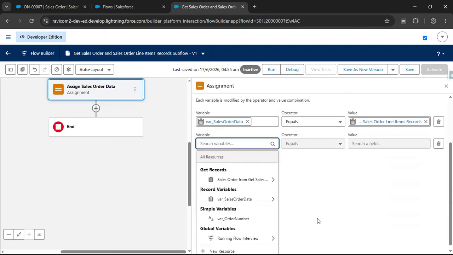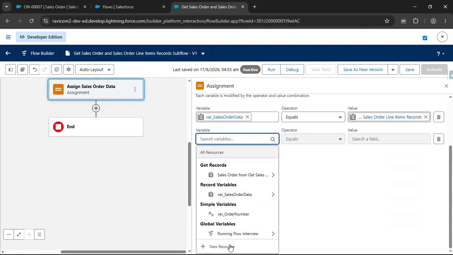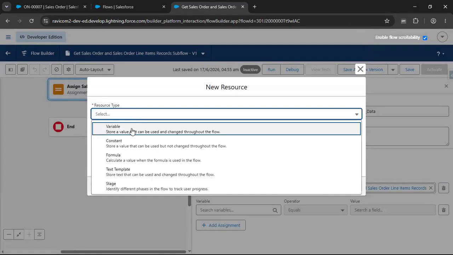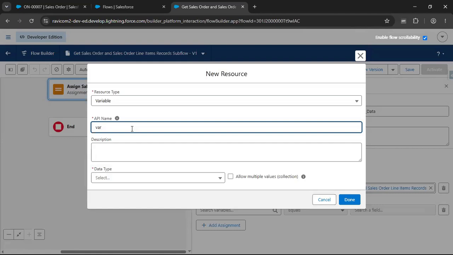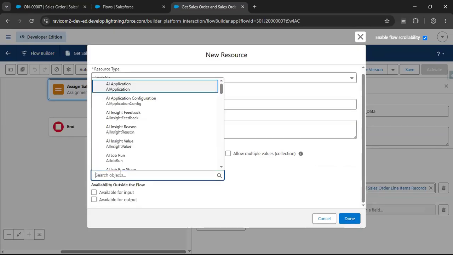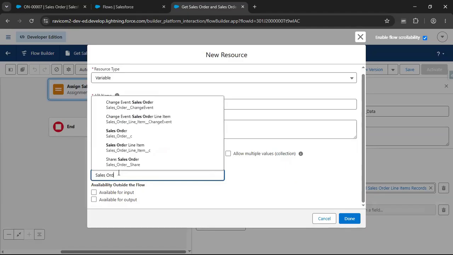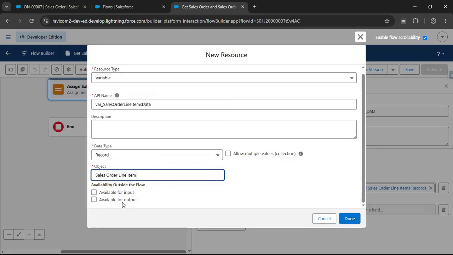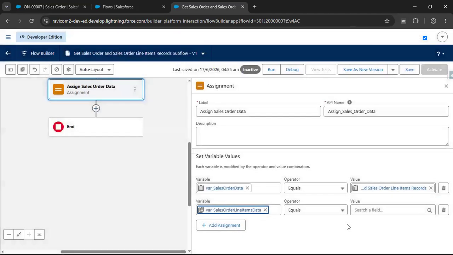Let's come to the sales order line items purpose. We can take another resource variable where sales order line items data record. So here we are going to select sales order line items. This is also available for the output. Then only we can display it in the screen flow. Now sales order line items, we can get one or more records, right? We must select multiple values. Click on done.